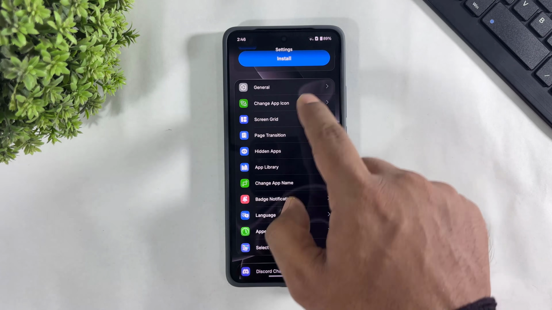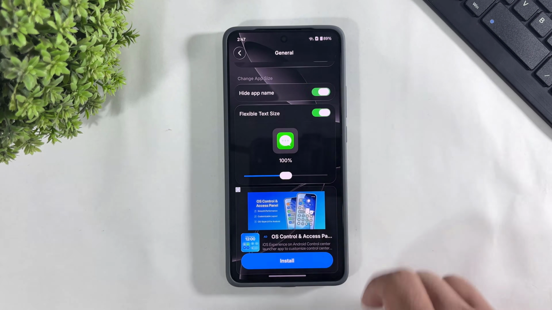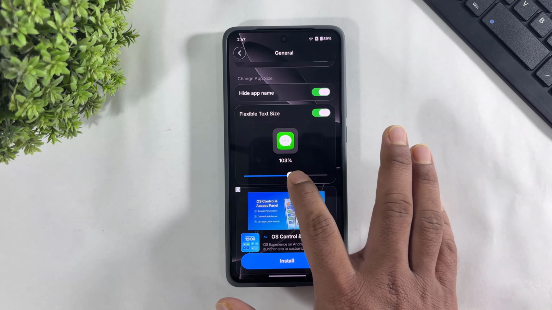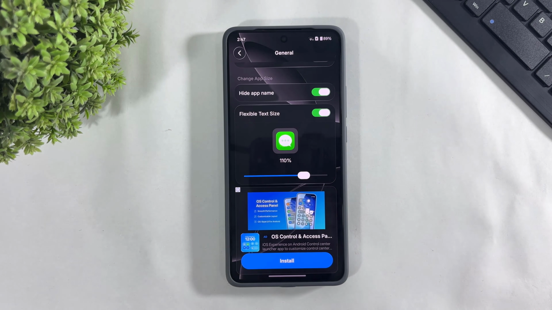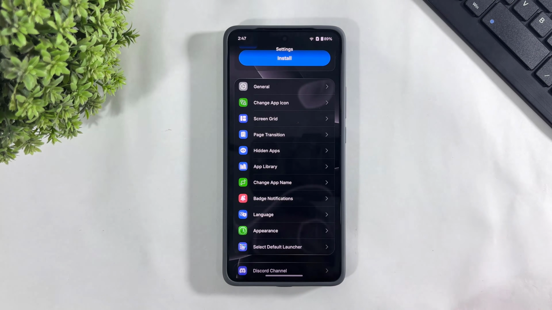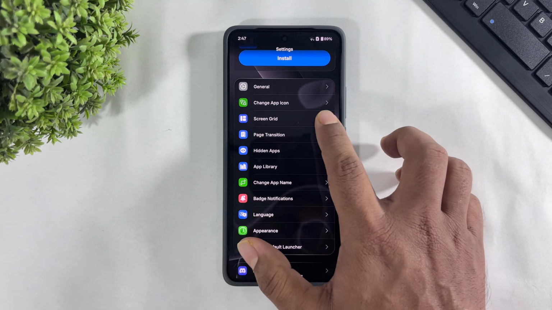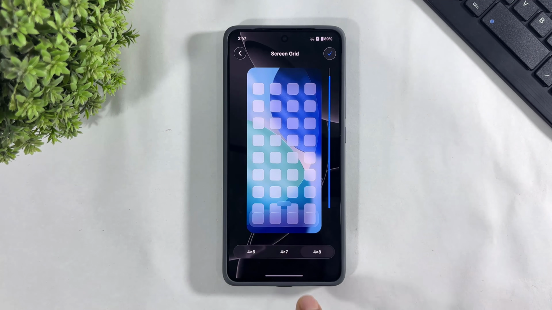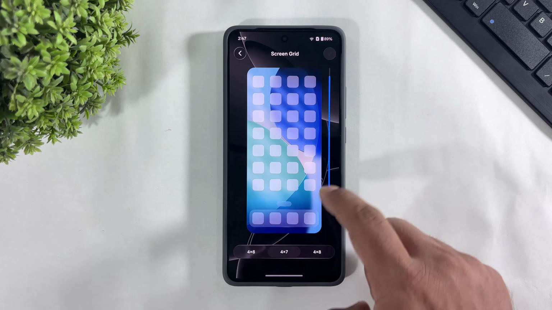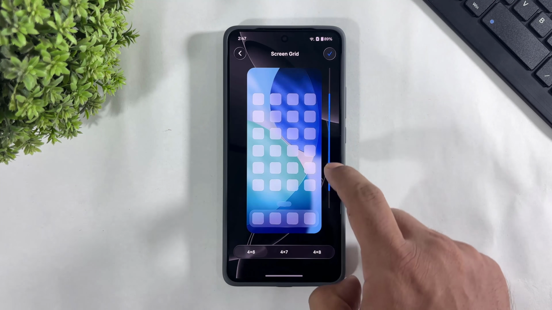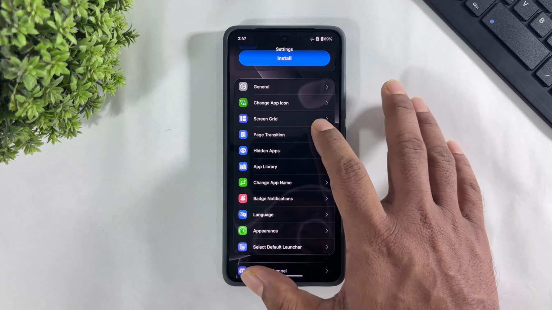Okay, first go to General. Now simply hide app names and increase app size to 110. Now go back. Look at this. You can also change app icons. Set screen grid. Look at this, 4x8, 4x7, 4x6. Page transition.